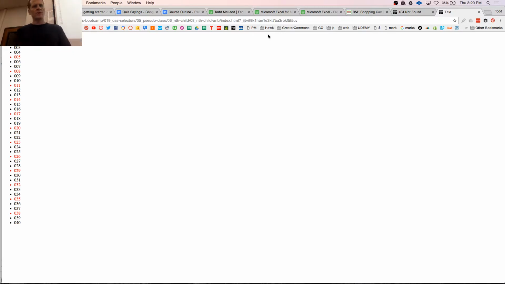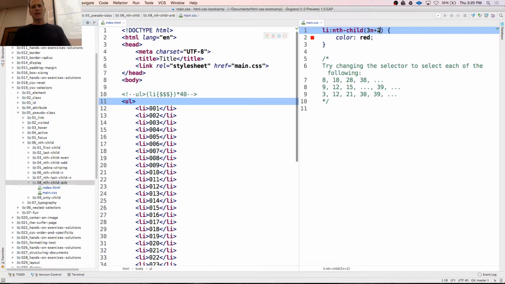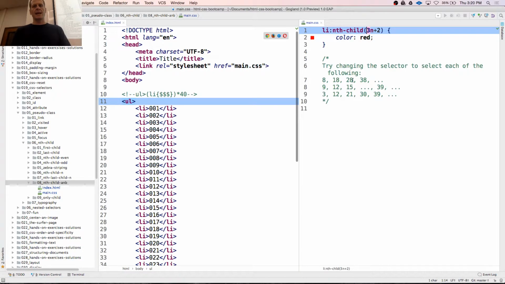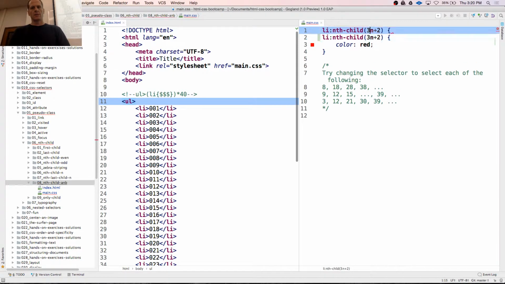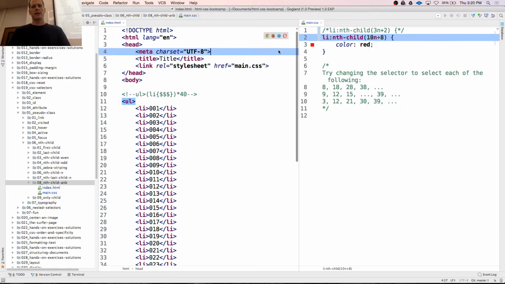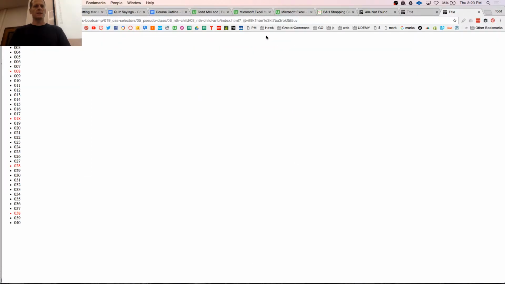So that started 2, 5, 8, 11. So here's where you say, hey, start at 2 and then go up by 3. All right, so 2, 5, 8, 11. If we wanted 8, 18, 28, 38, what do we need to change that to? Here's what it used to be. Start at 8 and go up by 10: 8, 18, 28, 38.